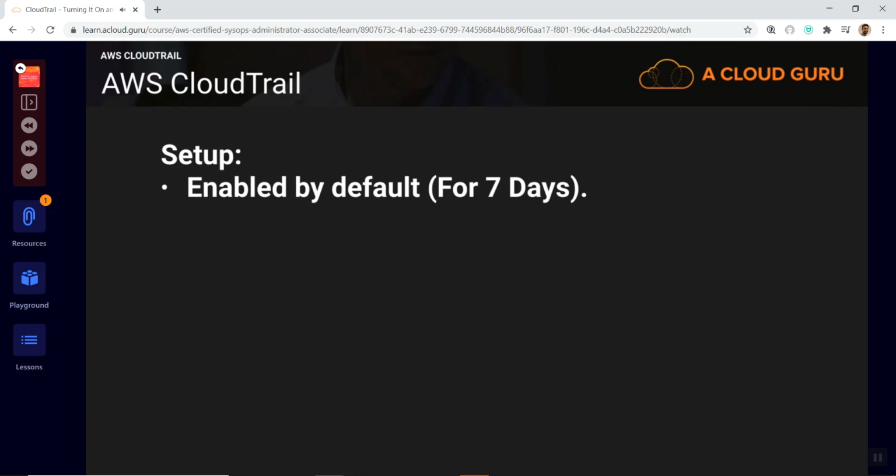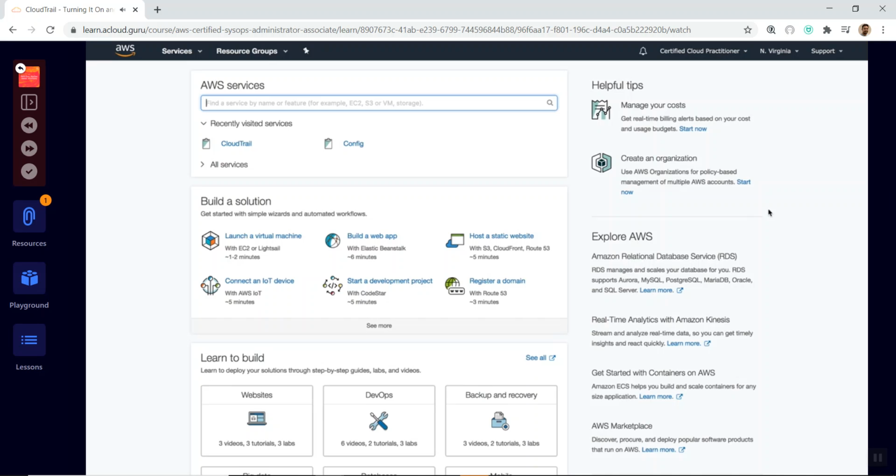So how do we do this? How do we set it up? Well, it is actually enabled by default. This is relatively new. It only happened in August 2017, but it is now enabled by default for 7 days. So every AWS account will have CloudTrail turned on for 7 days, and it will be sent to an S3 bucket, and you'll be able to go in and have a look at your logs within CloudTrail. If you want it to go for longer, you need to go in and provision it. So let's go do this now.